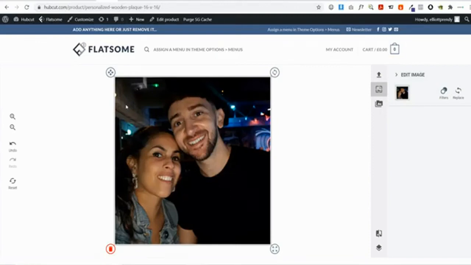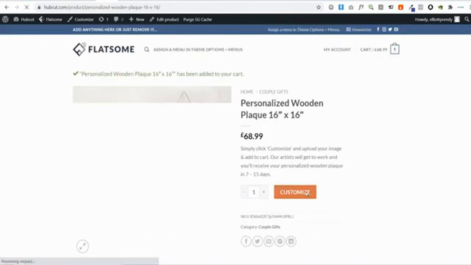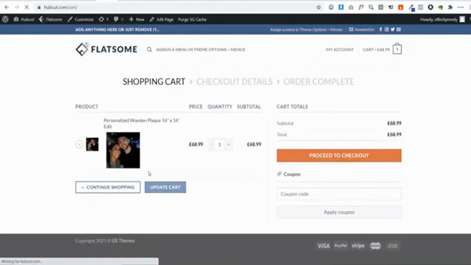Or you can just go and refund them. So that's what I recommend doing. So now over here, all they have to then do is just go and hit add to cart. So I'll just go and show you. If they hit add to cart over here, then that has been added to their cart now, and we can just go and view the cart. We can see that we have this personalized wooden plaque with this image over here, $68.99.